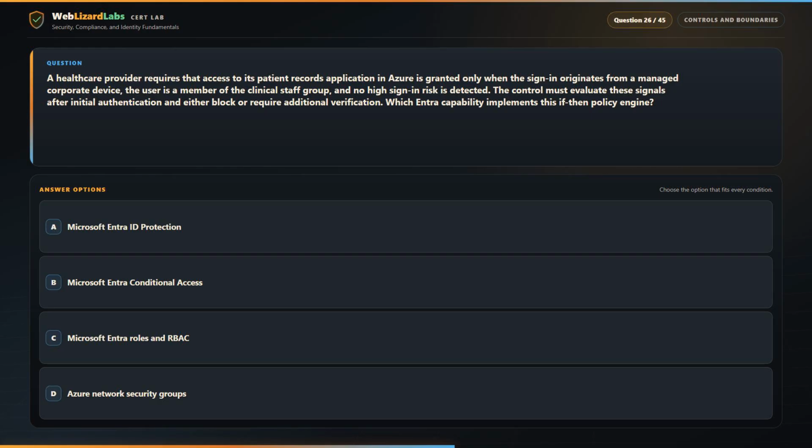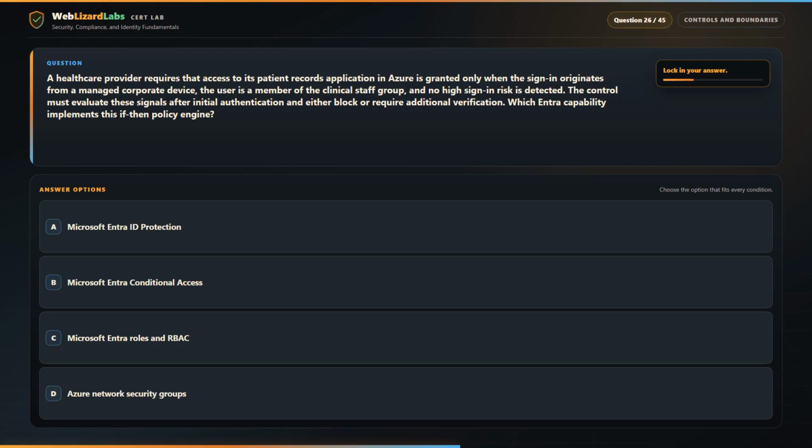Answer A, Microsoft Entra ID Protection. Answer B, Microsoft Entra Conditional Access. Answer C, Microsoft Entra roles and RBAC. Answer D, Azure network security groups. Lock in your answer.